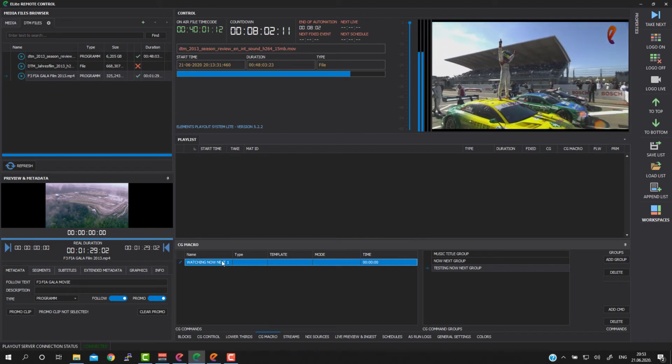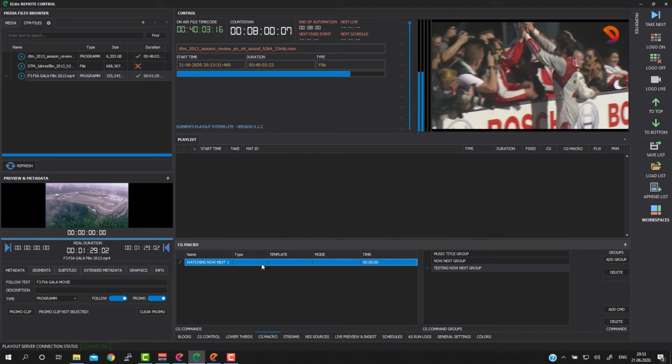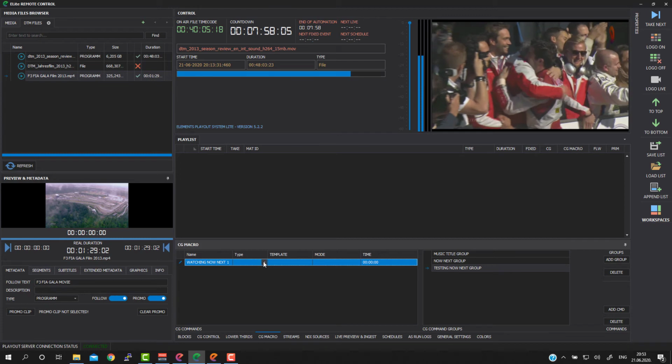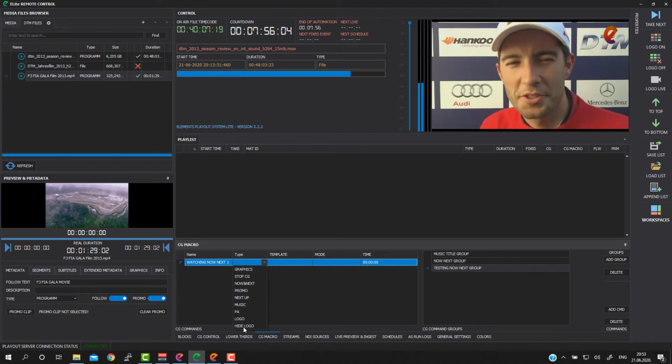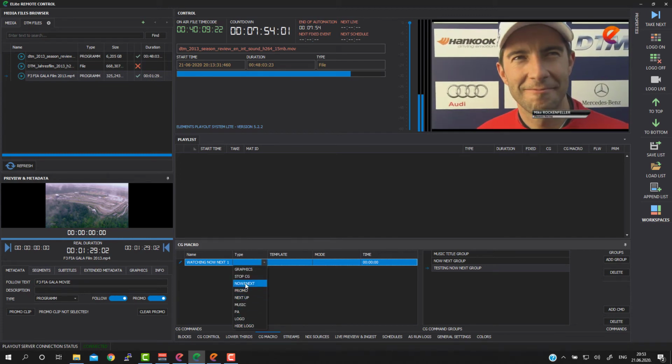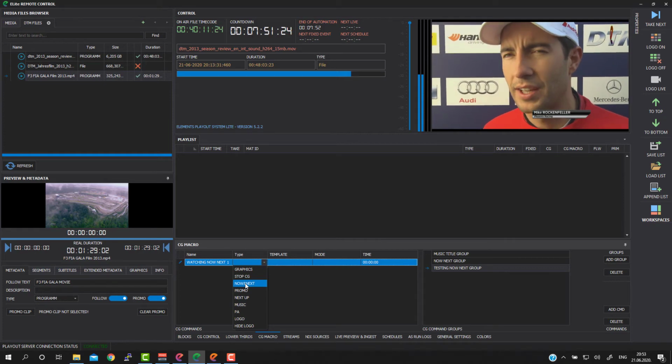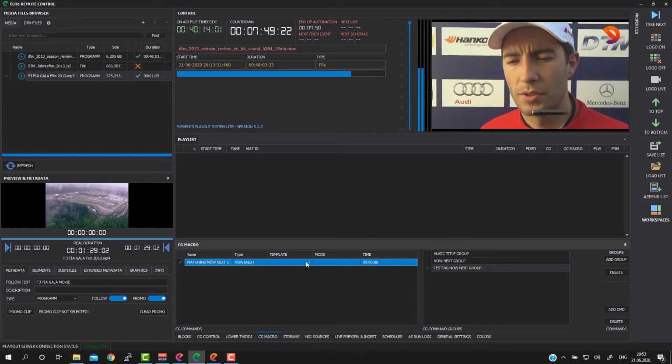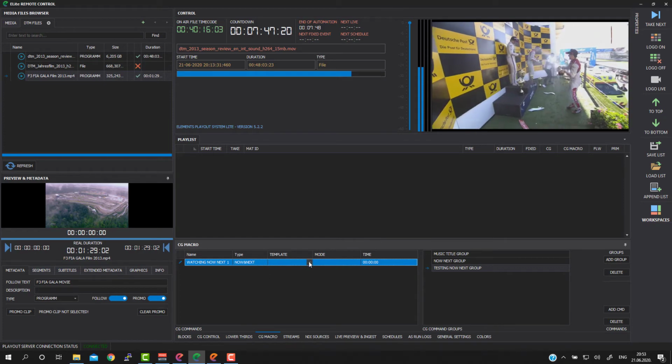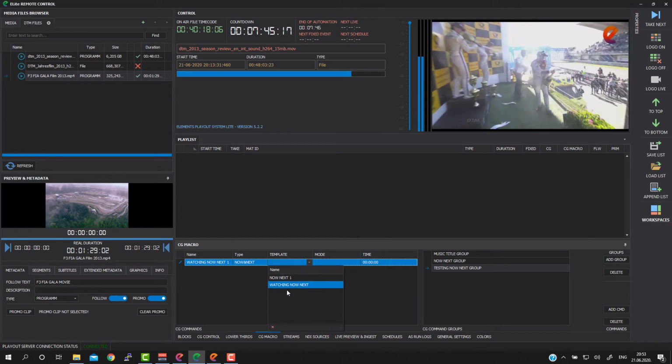So we define a name. So what type of command we want to use? Now we need the now and next command. Immediately when you select now next, all appropriate templates will be shown here.